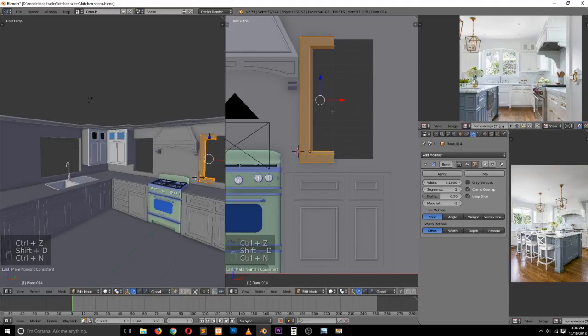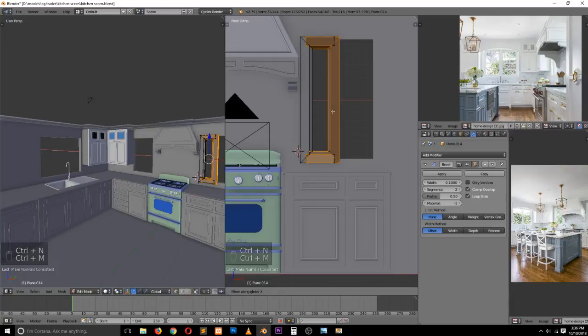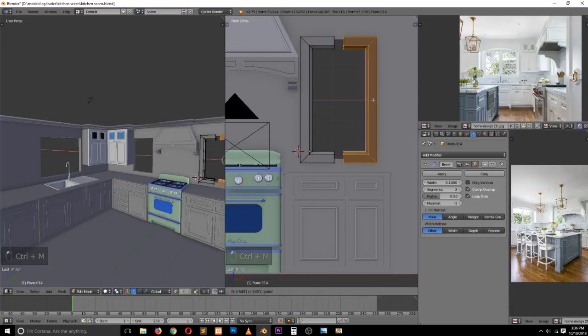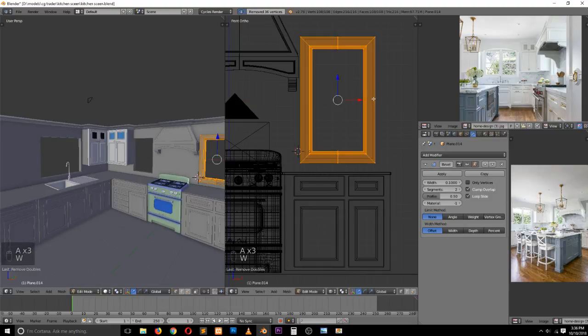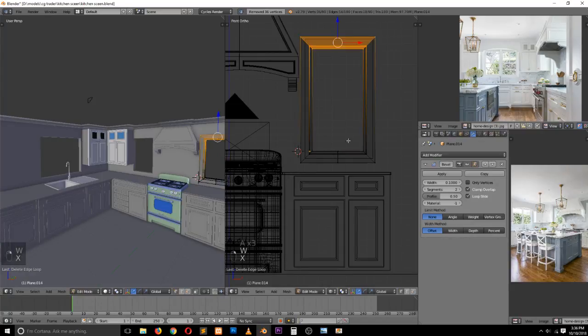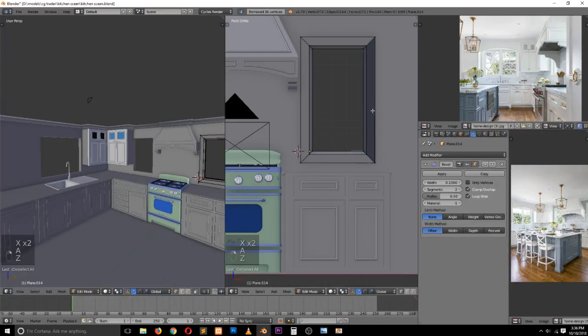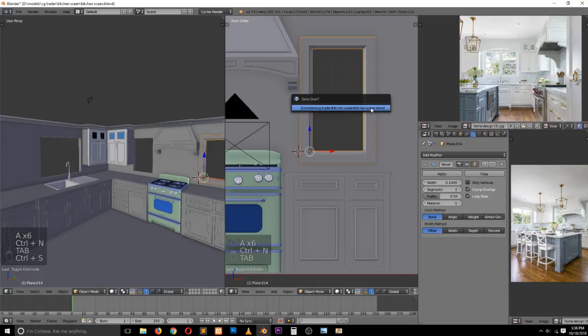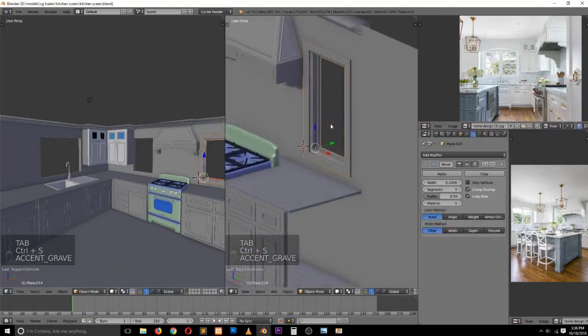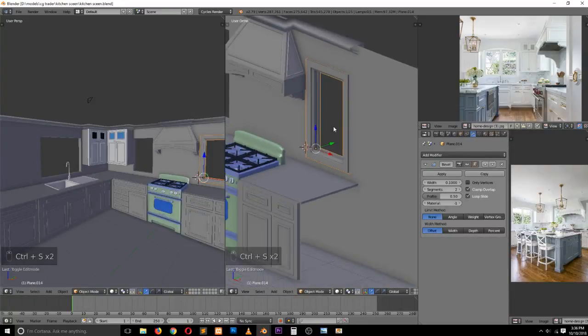Control M X to flip that in the X direction. Then select these loops and this here, scale them in the X direction, 0 by 0, and remove doubles. Now we can also remove this edge loop and that edge loop. Control N to recalculate the normals, and now we have our frame.